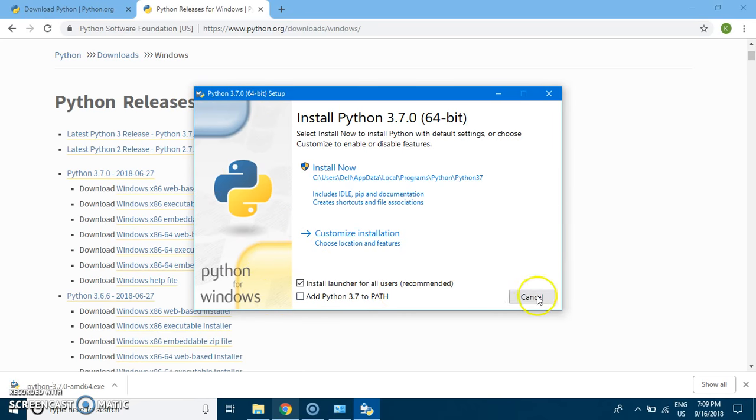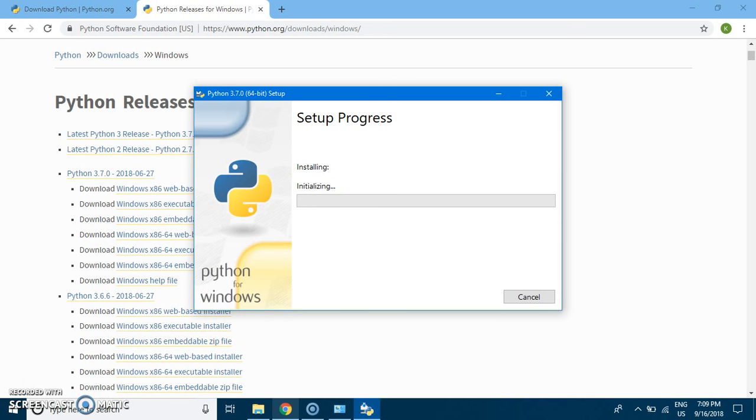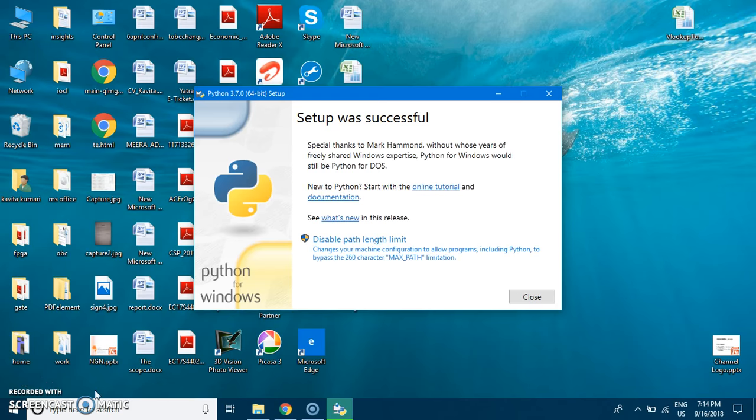Now on this pop-up window, there are two options, install now and customize installation. I would suggest not to go for customization at this step. However, the most important point to remember is to check on this box, Add Python. Please do not forget to click on this box. Click on the install now. Once the setup is successful, close this box.